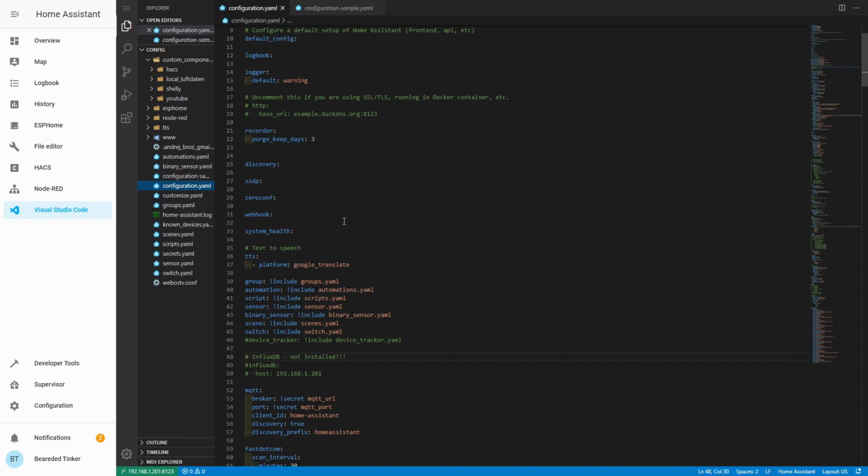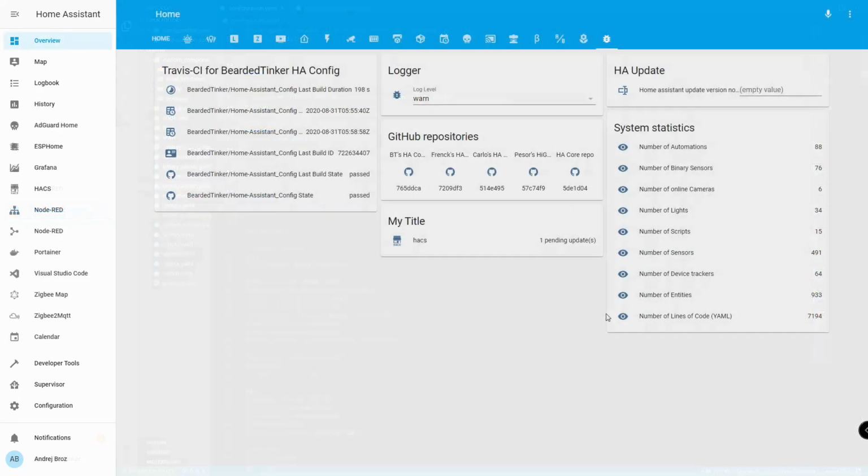But what if you have a lot of automations, a lot of sensors, a lot of stuff inside your system? For that, let's go and check my main setup. This is my main setup and it's constantly evolving, meaning that every day I add a line of code or a couple of lines of code, automation, sensor, script or something like that. And if you wonder what I have, this is the total number of automations, binary sensors, cameras, lights, scripts, sensors, device trackers, entities and lines of code inside my configuration.yaml file.